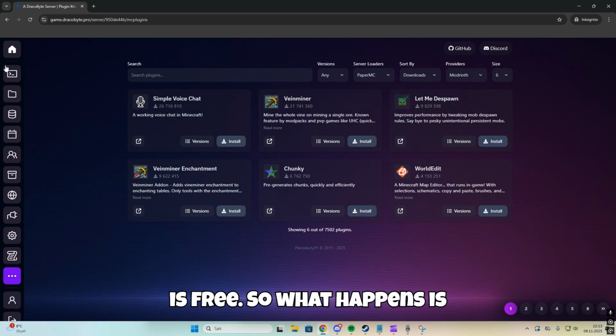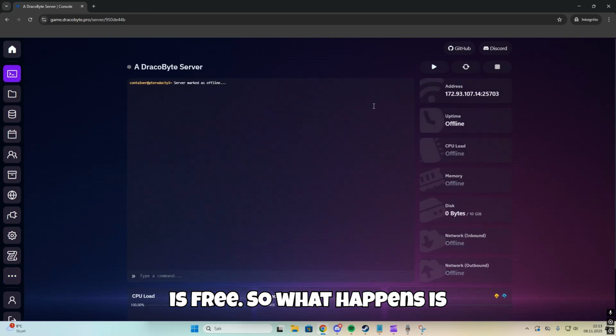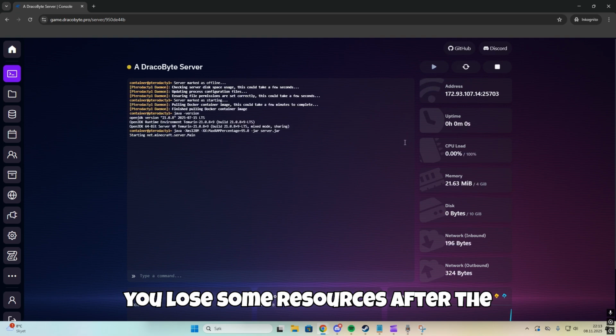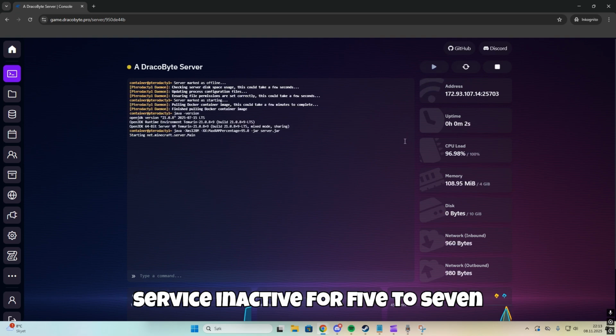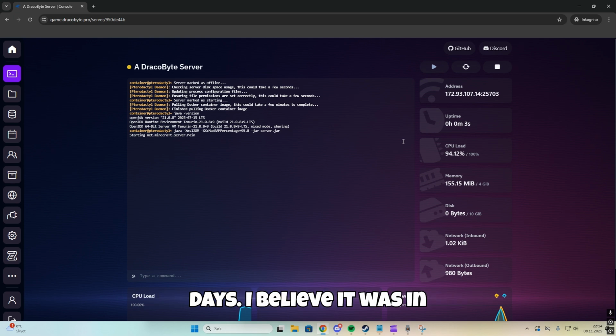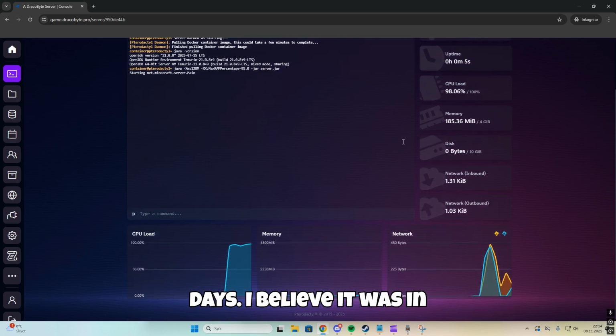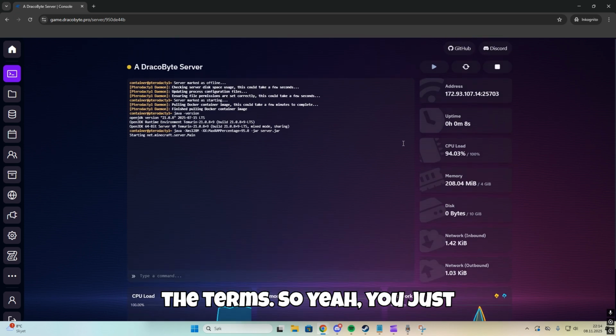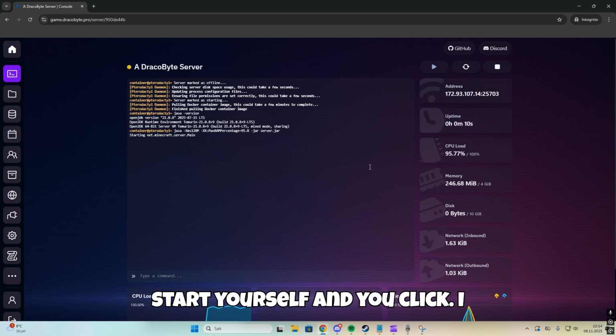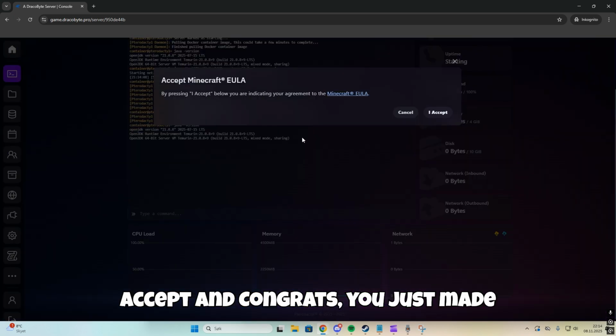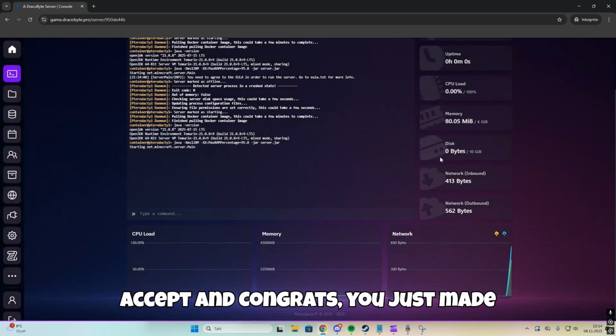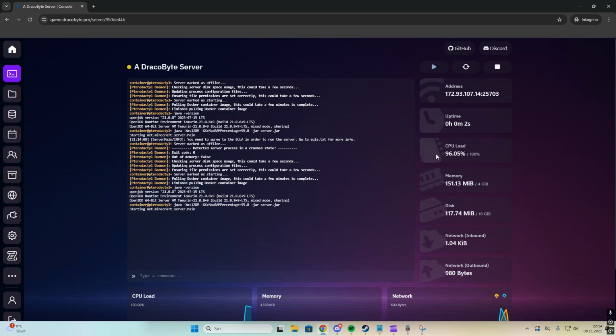Considering this is a free server, what happens is you lose some resources after the server is inactive for 5 to 7 days, I believe it was in the terms. So yeah, you just start your server and you click I accept. And congrats, you just made a free 24/7 Minecraft server.